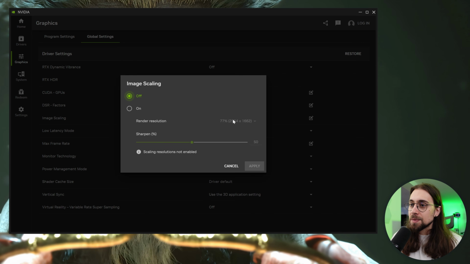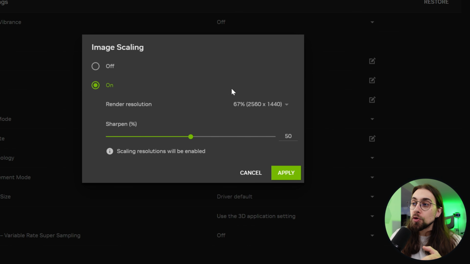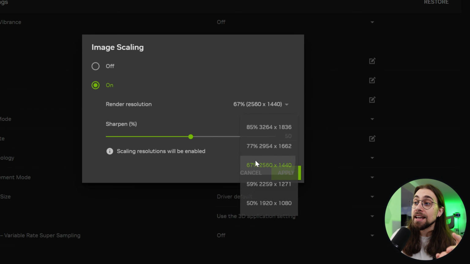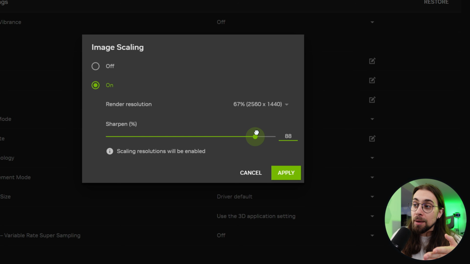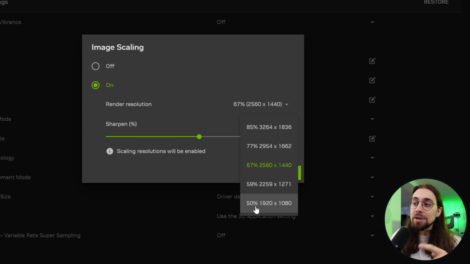And what you can do here is quite simple. If you go to image upscaling and open it, you have the option to press on. Then we have the render resolution and the sharpen percentage. So if you're playing an older game that does not support DLSS, you can just go to the image scaling, select, let's say, 67%, which is the quality mode, or if you want better quality than this, then enable the sharpen level according to your resolution. Usually, the lower the resolution, the higher the sharpening level, in order to make the image feel sharp. Otherwise, it would look like crap.